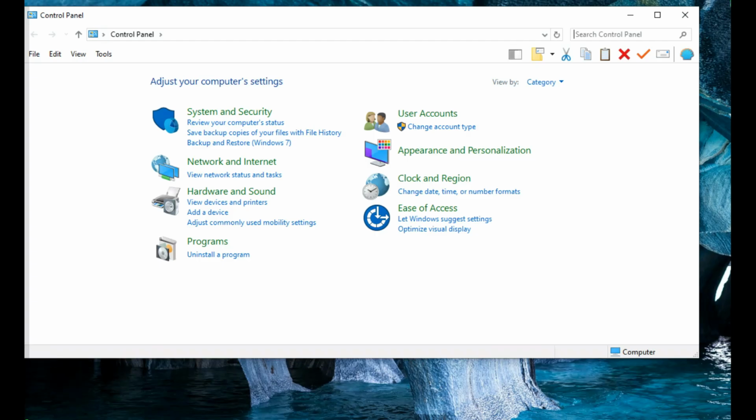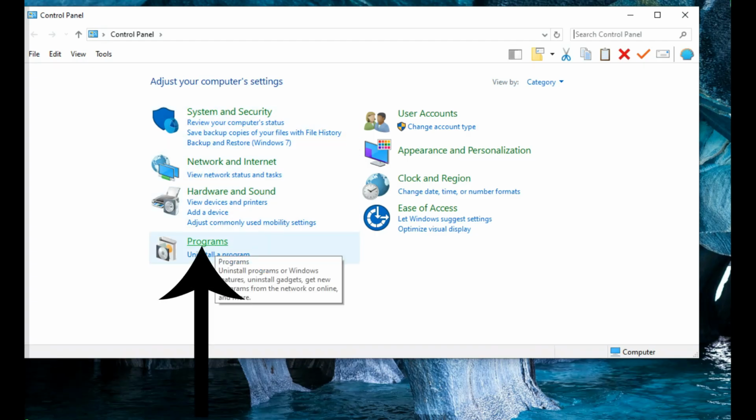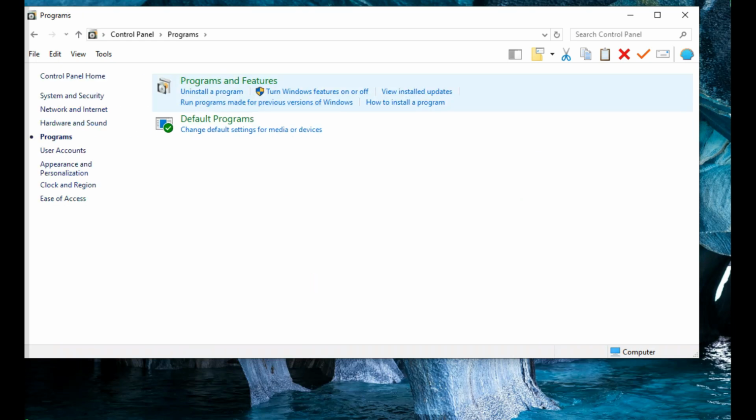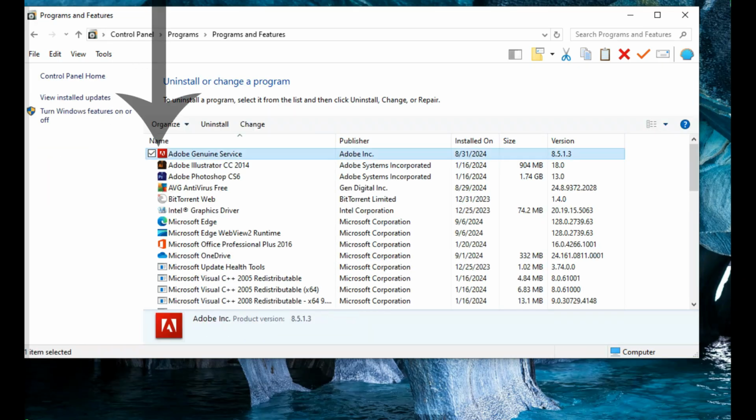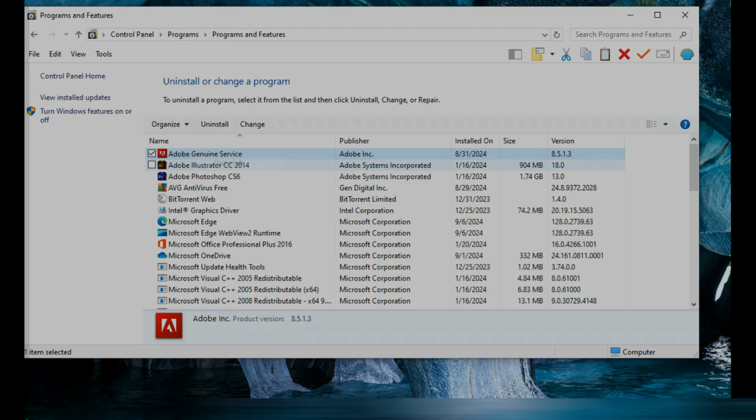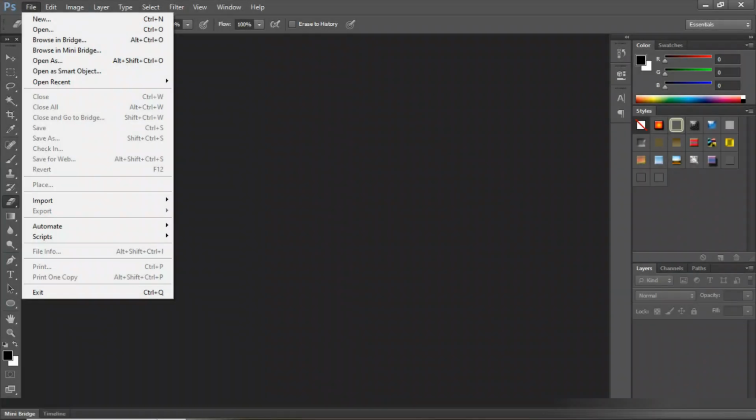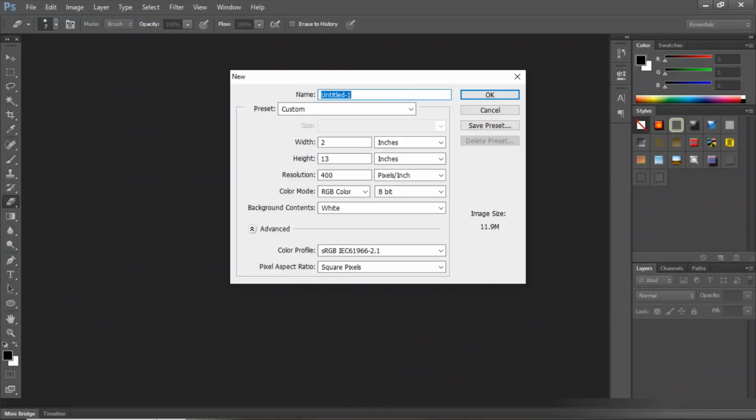Now we scroll down and select programs. Go ahead and select programs and features. Look for Adobe Genuine Service. Right click and then you uninstall. Now after that you do a full reboot on your PC.